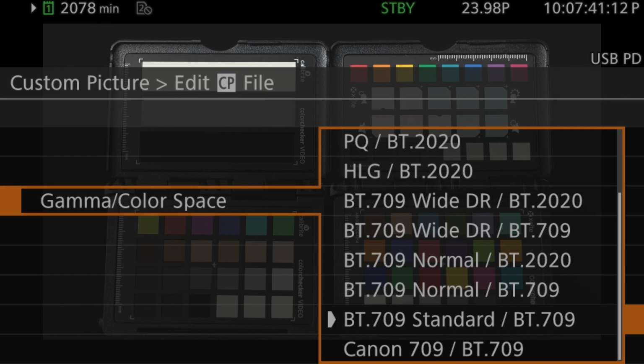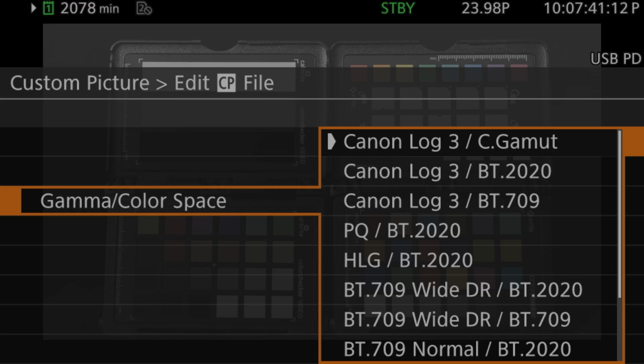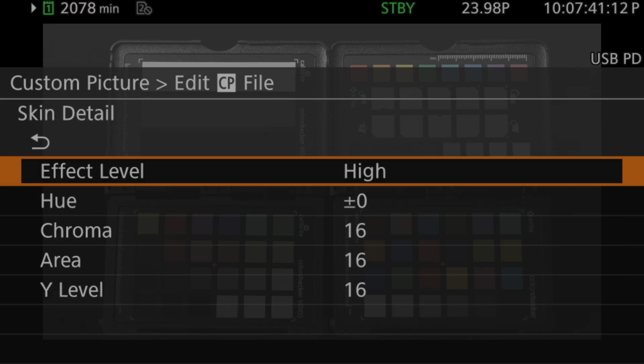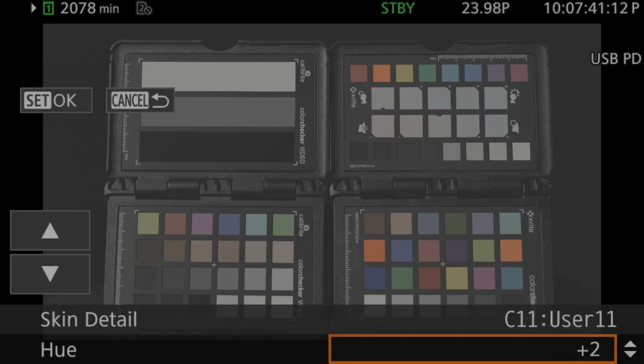Now, I should also note that the skin detail adjustment appears to take place after the conversion to YCC color and the included gamma curve application. I say this because I found it almost impossible to get skin detail to select light skin tones when I was using Canon Log 3 Gamma, but it worked much more reliably when it was set to BT709 standard.